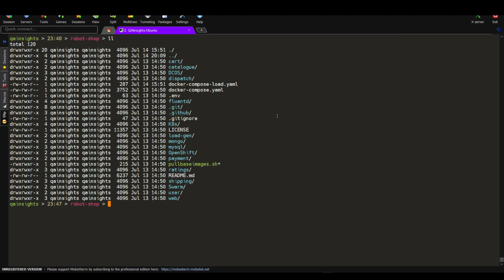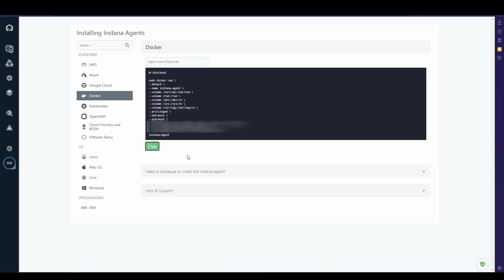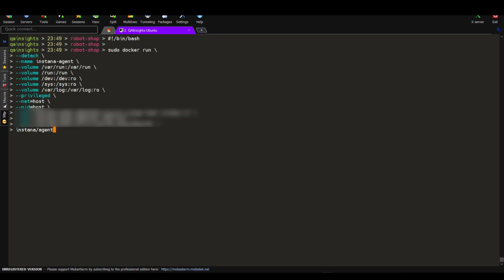Here I have already cloned my Robot Shop. If you just type ll or ls, you can see the list of contents here. We are going to make use of docker-compose.yaml to deploy the Robot Shop. Before that, let me clear my screen and check our box's cores. We have around 2 cores running, so it is not very powerful, but we can run some medium load here. Now let me clear my screen and go back to the Instana UI, click on this copy button, and let us deploy the Instana agent. If you hit enter, this will start the Instana agent and it will run in the background. Let me clear my screen.